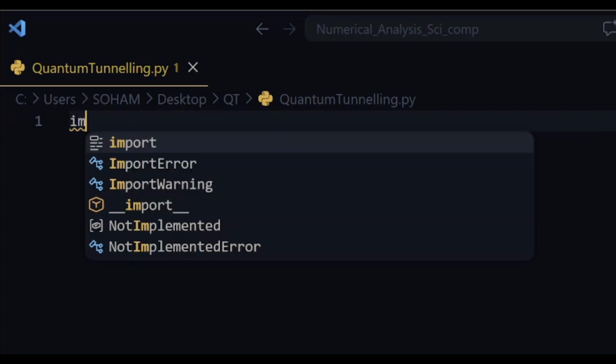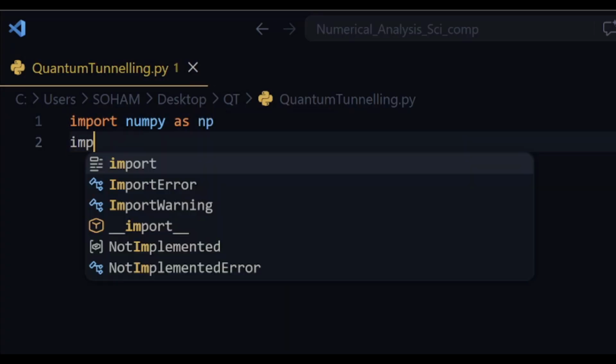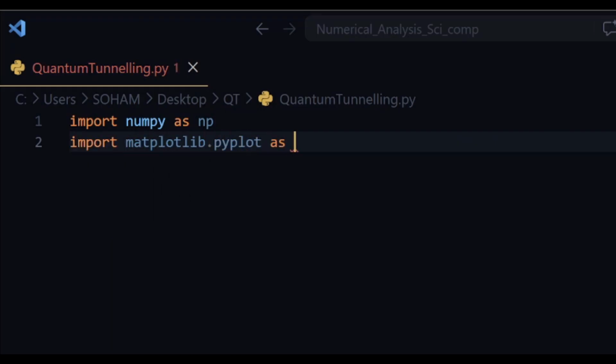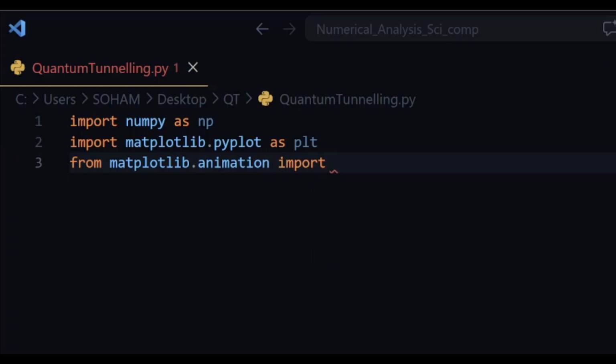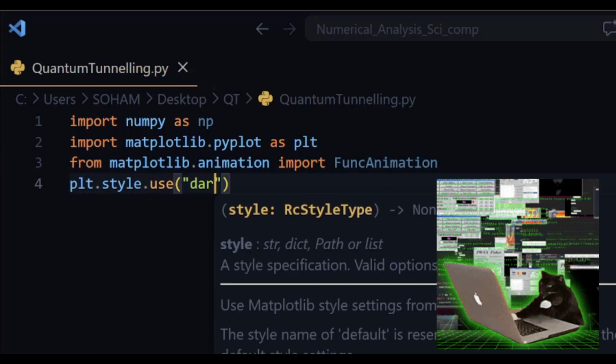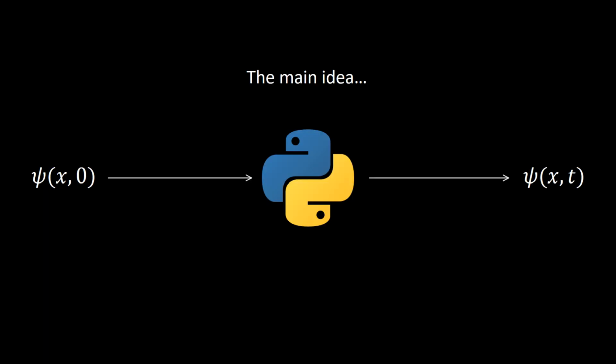As usual, we would first import all the necessary Python libraries or modules required for the program. Those include NumPy and matplotlib. Also, dark theme is a must. The main idea is we would plug in the wave function at time t equals 0 and let Python solve the time-dependent Schrodinger equation to calculate its time evolution.